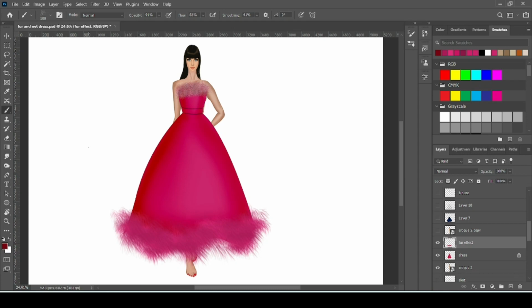Try to work with both custom brushes and also with the predefined free Photoshop brushes, and do practice for it.